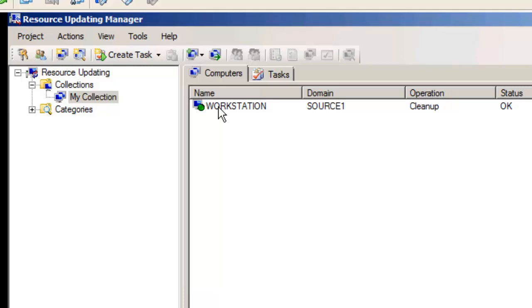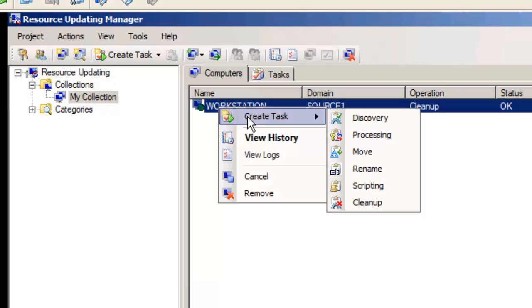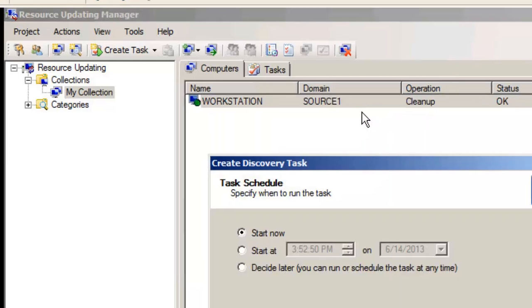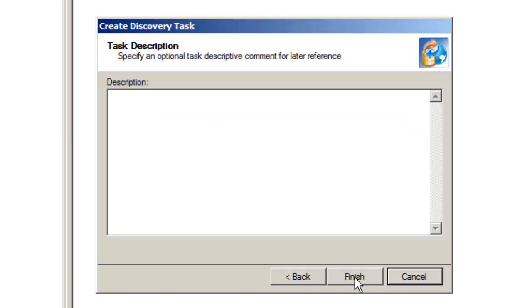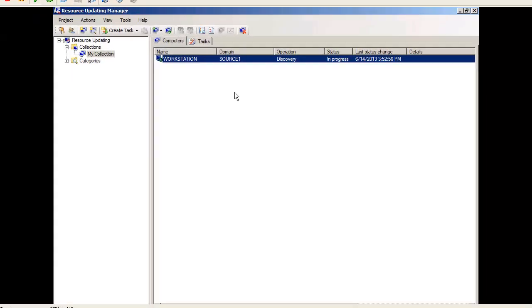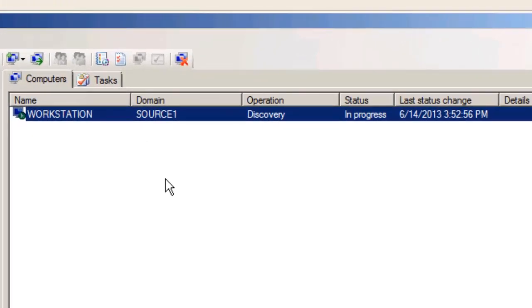So let's right-click and discover the workstation, which means to install the agent on it. Select Discovery, click Next, a description if you like, and then Finish. As you can see, the operation is Discovery. It's in progress, and now the status reads OK. Now we know that we didn't have any trouble installing the agent for processing the computer.